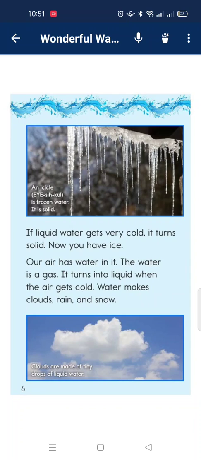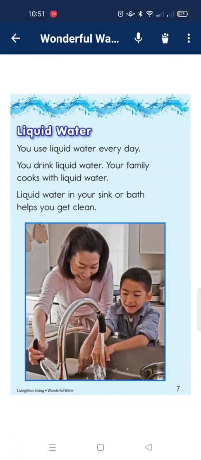If liquid water gets very cold, it turns solid. Now you have ice. Our air has water in it. The water is a gas. It turns into liquid when the air gets cold. Water makes clouds, rain, and snow.